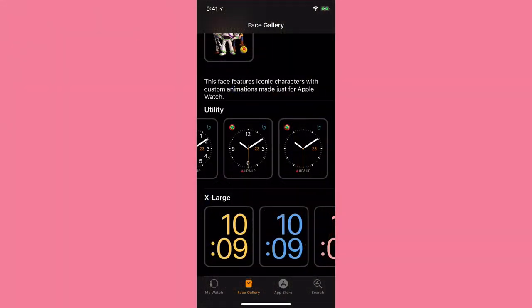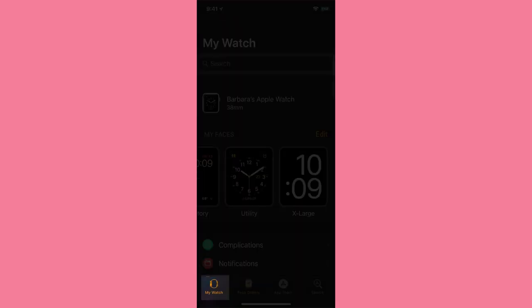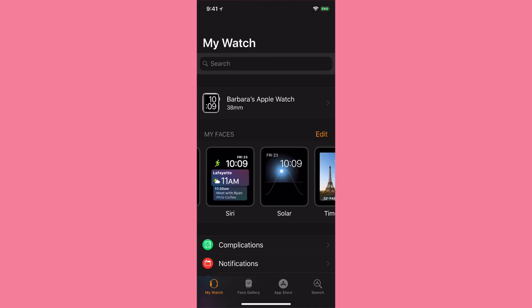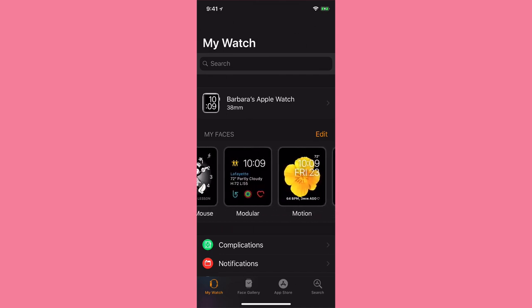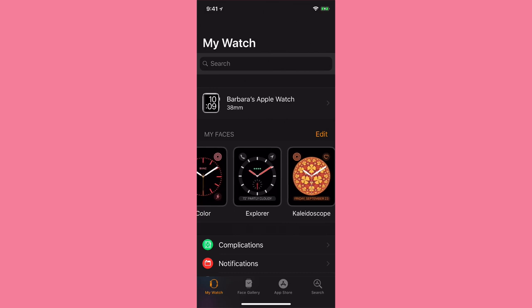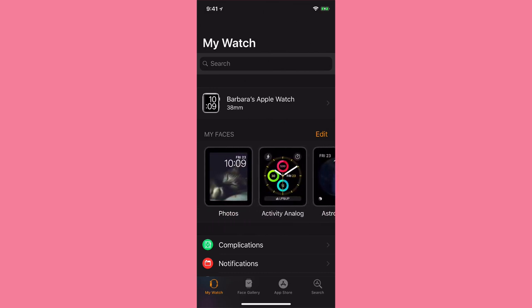All right, so we've gone through all the faces, which is great. Now I'm going to tap back on the My Watch tab to bring us back out here. And now you can see under My Faces, we have all those faces that we've added. That means when we look at it in a minute on the watch, all these will be available for me on the watch. Right. Already set up, which is nice.